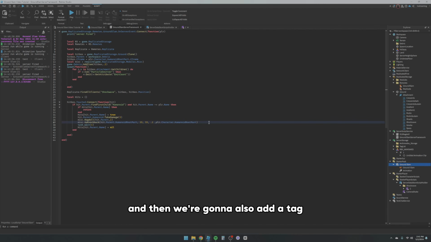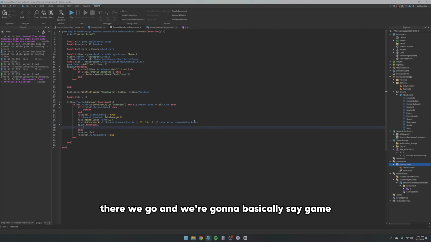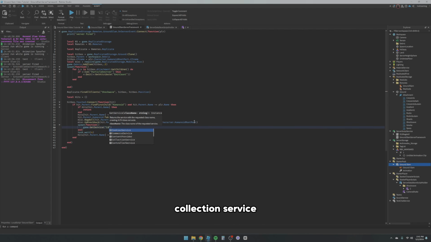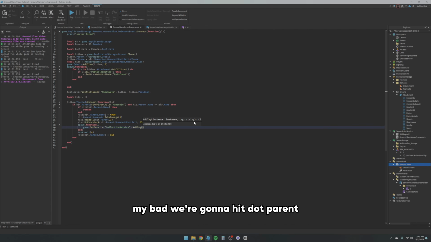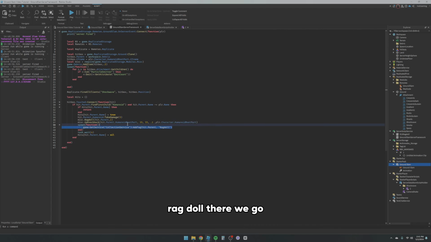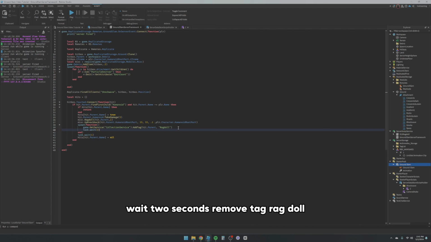And then we're also going to add a tag. We're going to do a spawn function. There we go. And we're going to say game:GetService CollectionService AddTag, the first argument is the instance, my bad. We're going to use hit.parent, ragdoll. There we go. And then we're just going to do a 2-second wait, task.wait 2 seconds, RemoveTag ragdoll.